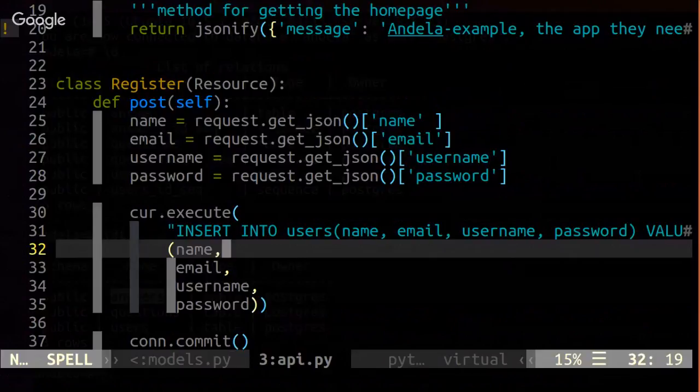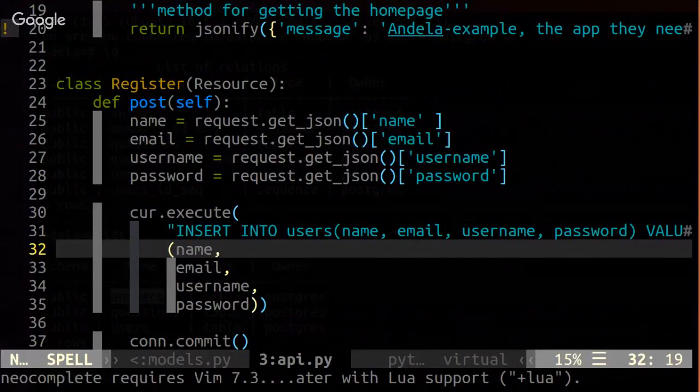You can insert something into the database: insert into users, and then we pass in name, email, username, and password.